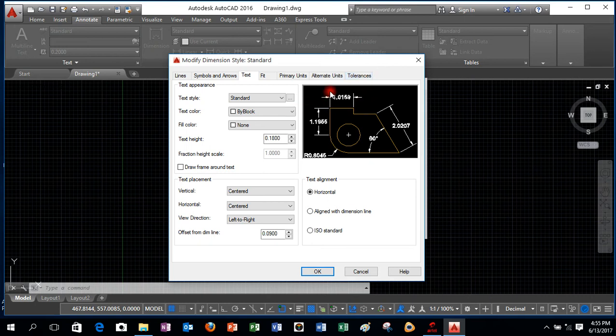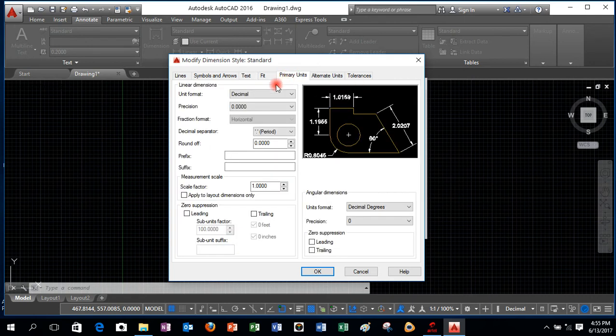You can also see that the dimensions have been corrected to 4 decimal places. In this case you have 2.0207. So there are 4 decimal places, but we may not need that in architectural drawings. Most of the architectural drawings have their dimensions corrected to the nearest millimeter, unless they were engineering drawings, where you can have that precision. So you go to the primary units to come up with the right precision.